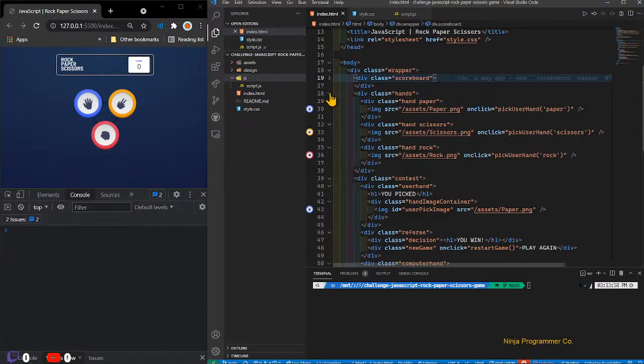Then we have the hands. Hands contain three divs, one each for the paper, the scissors and the rock. These three different divs are in here.